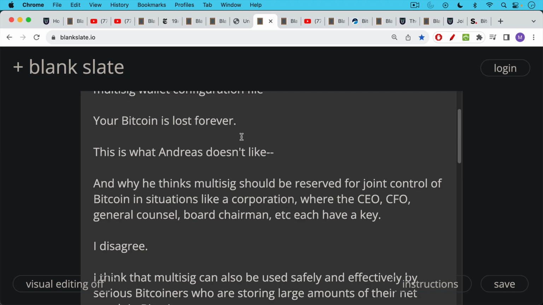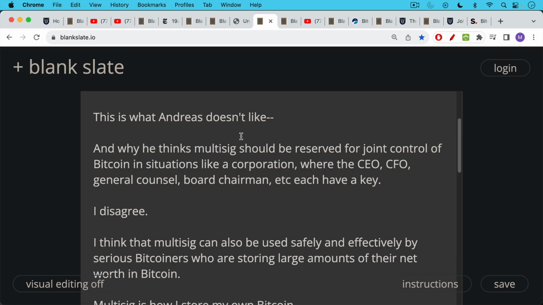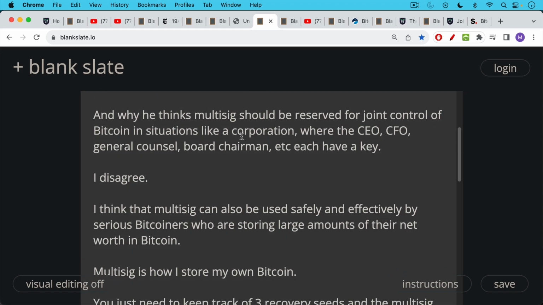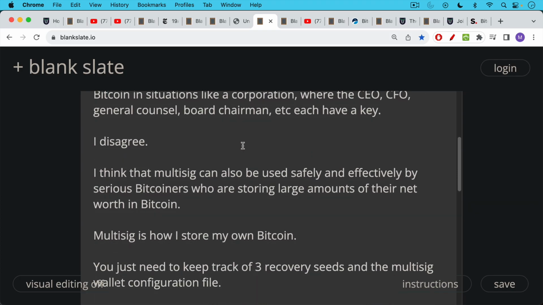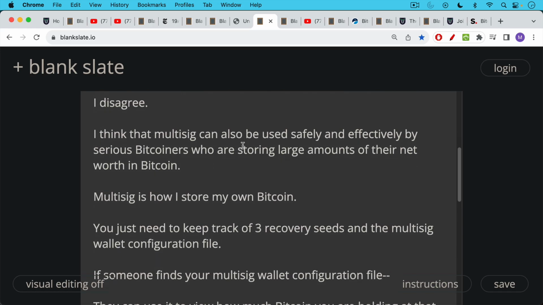And that's another nice way of using multisig. But I would say that I have to disagree with Andreas here. I think that multisig can also be used safely and effectively by serious Bitcoiners who are storing large amounts of their net worth in Bitcoin. Multisig is how I store my own Bitcoin. And you just need to keep track of those 3 recovery seeds and the multisig wallet configuration file.